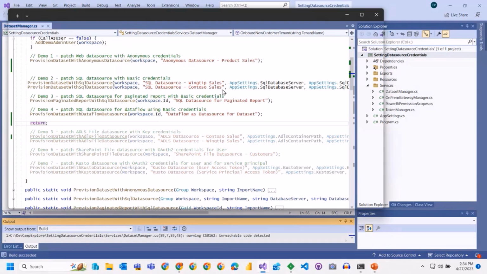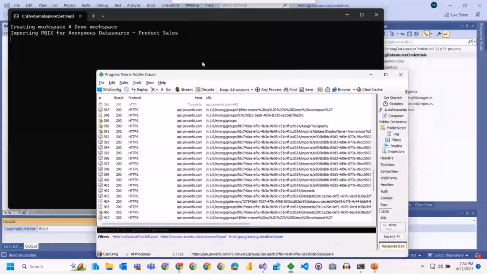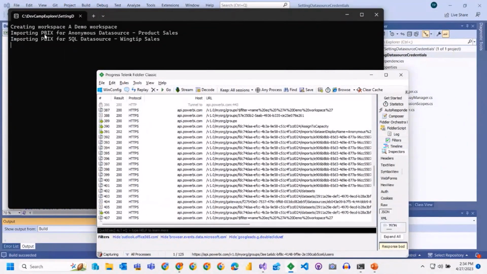Okay, so what we're going to do, it's going to take a second to run, is run this code, which is going to create the new workspace, create the PBX file with the anonymous data source like we just saw, but now we're going to create a data set with a SQL data source that points to one SQL database. And we'll use the exact same PBX dataset template, and we'll use parameters, so we can point to a different database. Okay, and then we'll also talk about patching credentials for a SQL data source behind a paginated report.